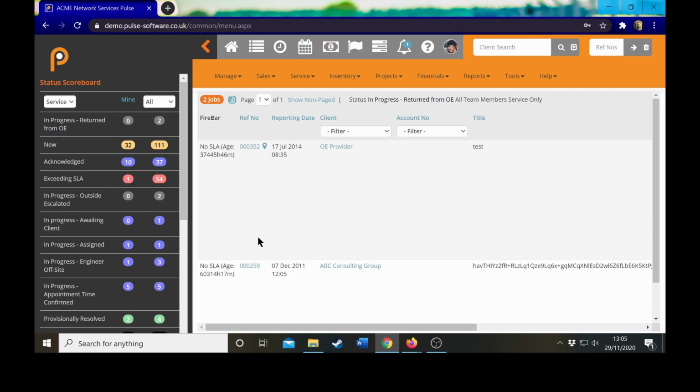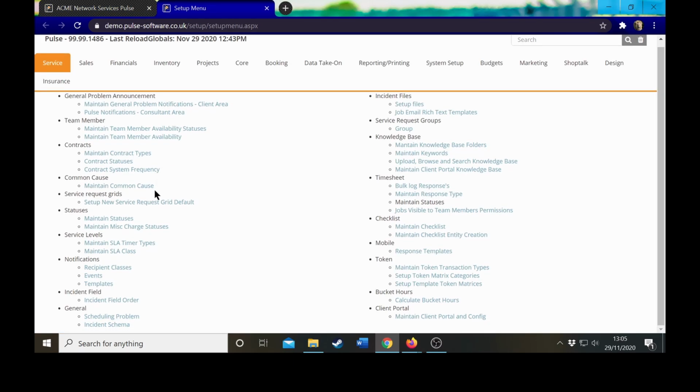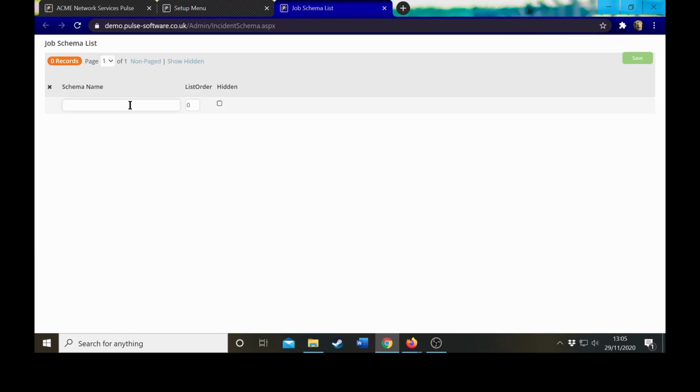You do not need a separate installation of Pulse. Instead, it is best to make use of the Service Request Schemas. So, to begin, let me show you what it looks like. Under the Setup menu, you create a new incident schema. Let's say that is specifically for company Ace Motors.